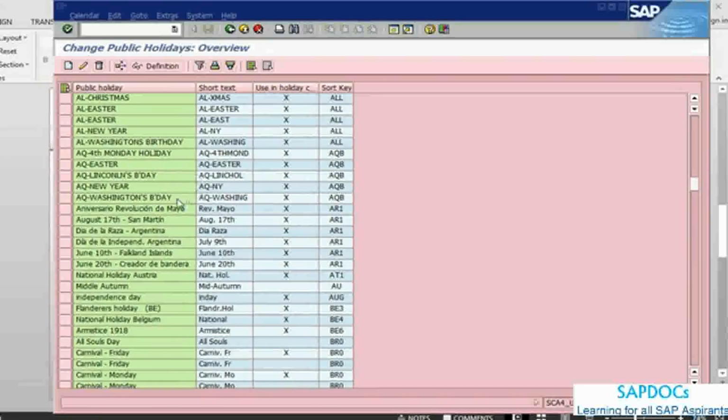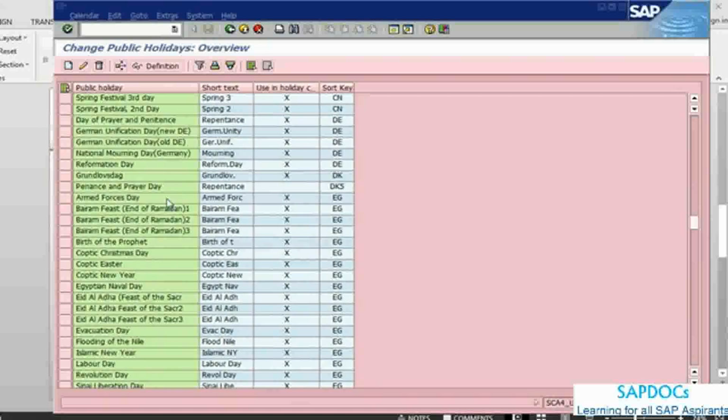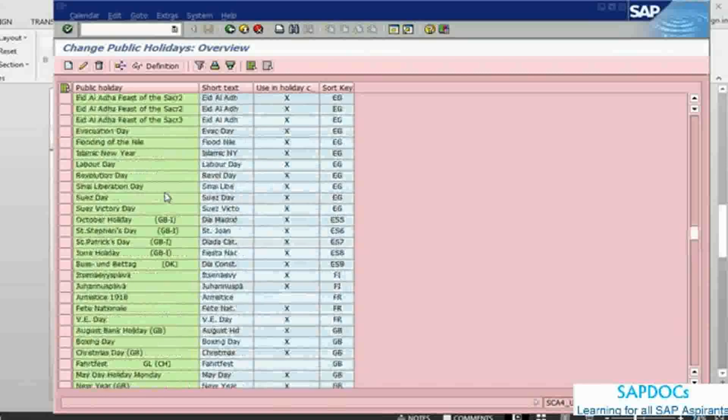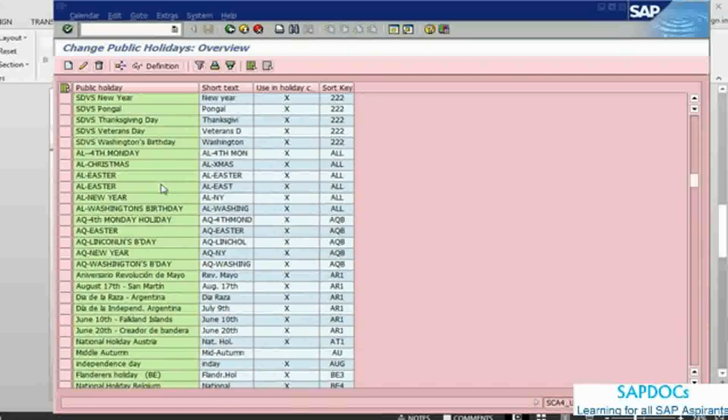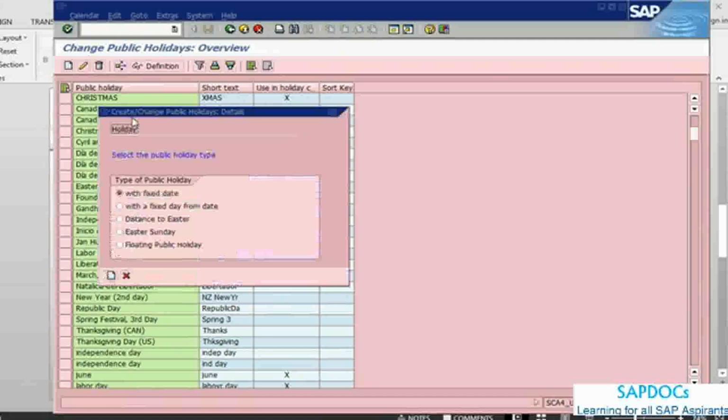Definitely your instance will not be so long. Even if you're global, you will have some sort of a lesser amount of holidays. And if you want to create a new holiday, you can go and create a new holiday. Click create, and it will just give you an option to create.